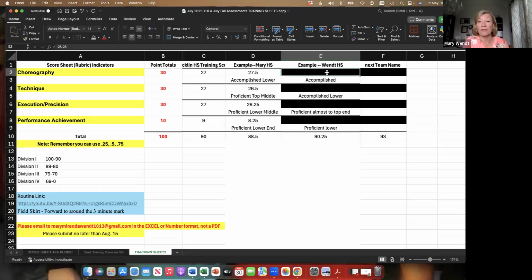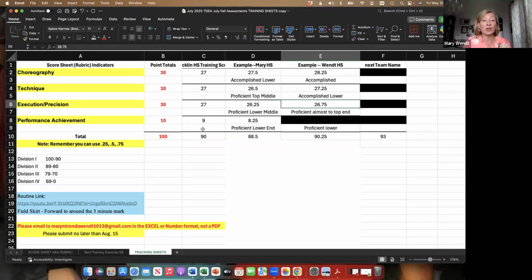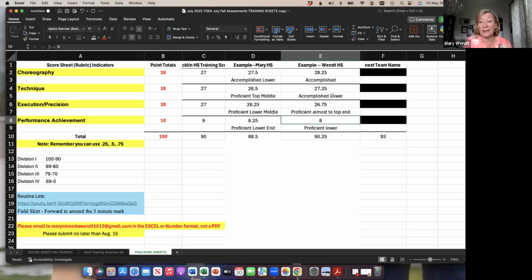So let's say that Went High School performs. You feel that their choreography was accomplished, and it was really even better than a 28, a 28.25. Then let's say in technique, it was more of the lower accomplished, so a 27.25, still an accomplished, not quite the highest end of proficient. Then going to execution precision, almost to the top end, 26.75, but not quite that 27. And then lower proficient on performance achievement. Perhaps they had a lot of memory errors for the last half of the routine or for the last quarter of the routine.